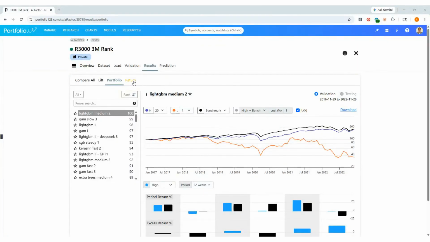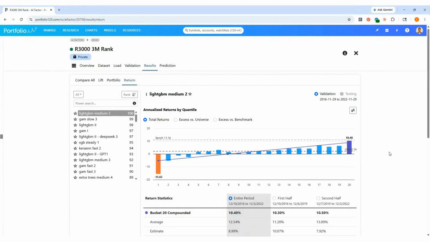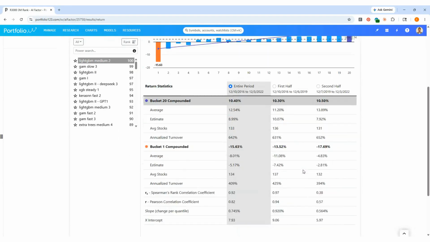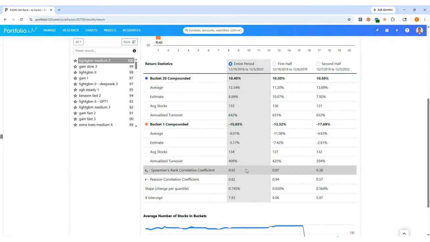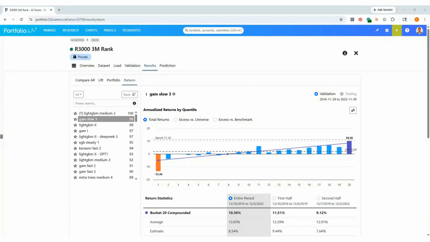Transitioning over to the Return tab, we can break down our performance by specific quantiles. Looking at the annualized returns, the blue bars track our top long choices, the orange highlights our shorts, and the black dashed line marks our benchmark. This clear, step-like progression from bucket 1 to bucket 20 delivers a strong Spearman correlation of 0.92, proving the model's outstanding ranking accuracy.